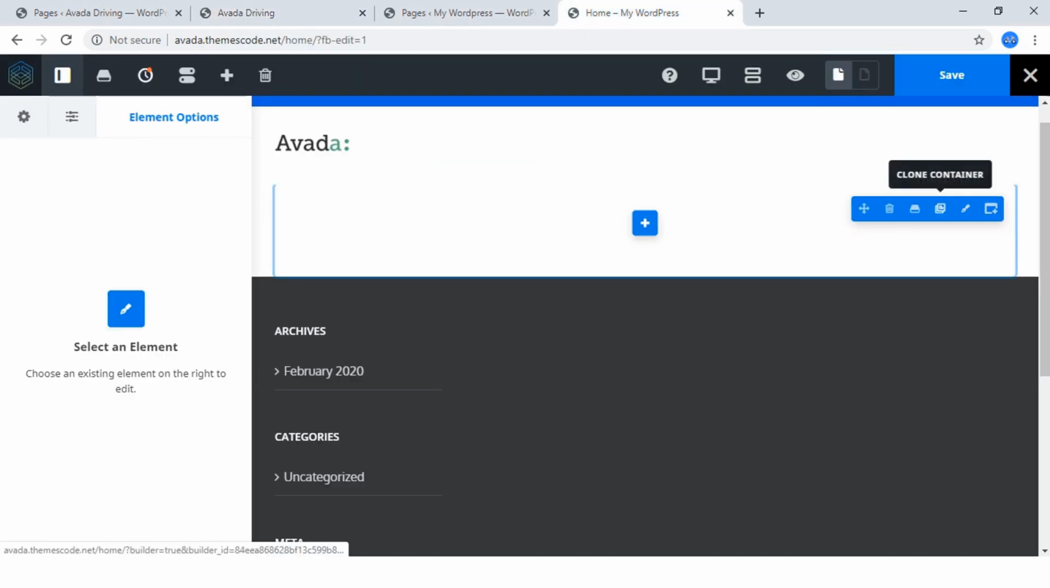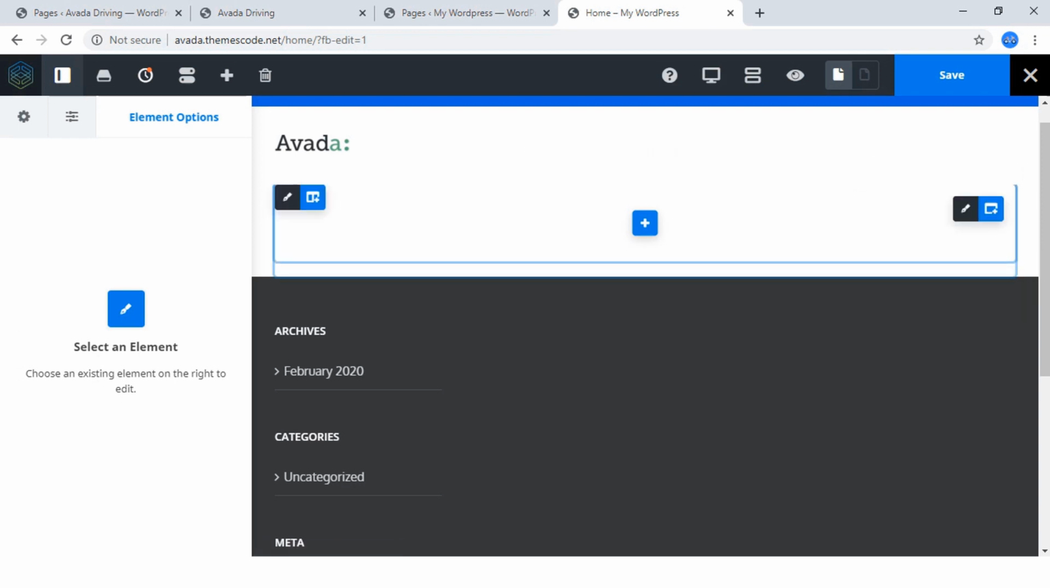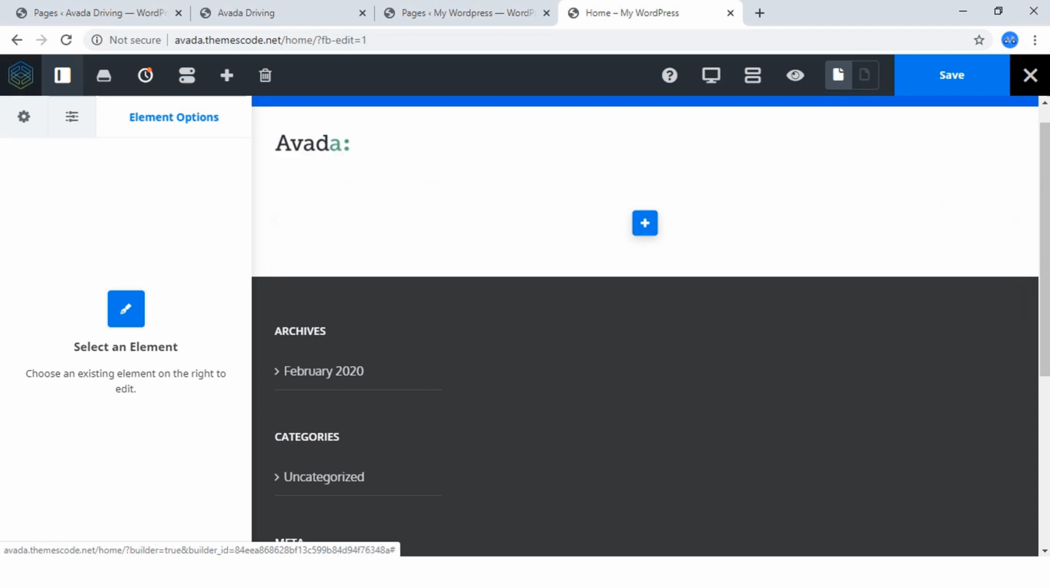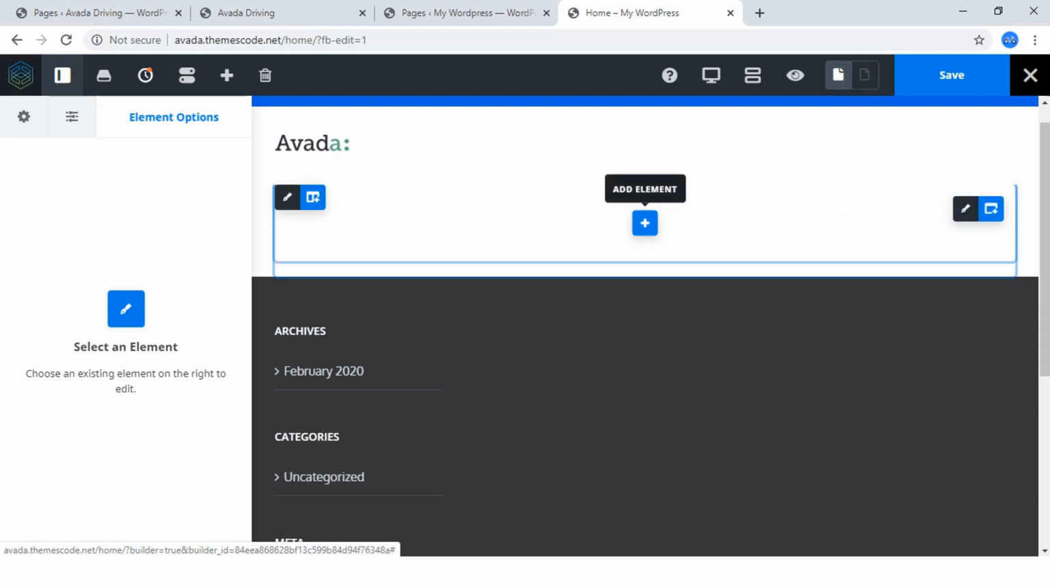Just click on the container option on the right. One thing that I would like to say is that if you hover over the container you will see the setting options. On the left will be column options, on the right will be container options, and in the middle you will be able to add element.